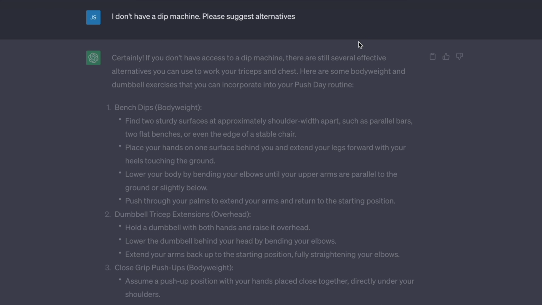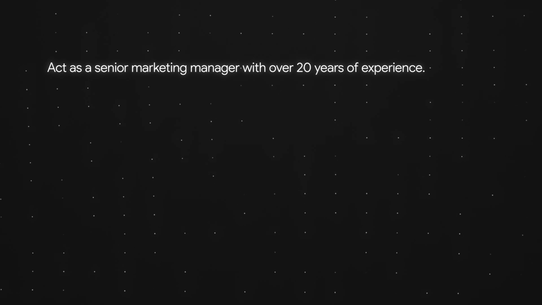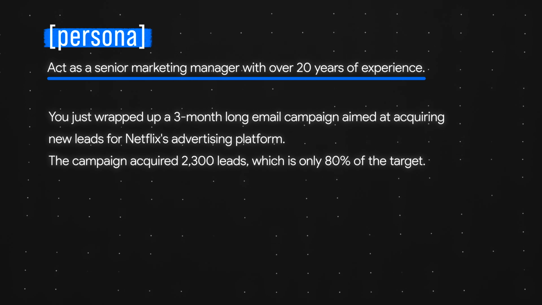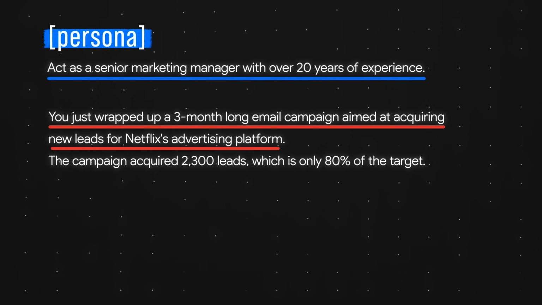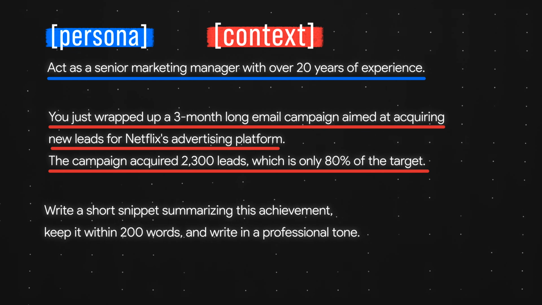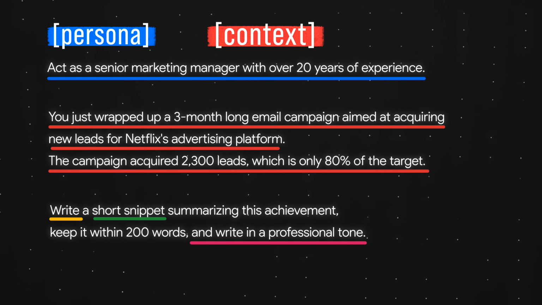And this allows you to easily replace the dip exercise, for example, with one of these options. Moving on to a work-related example. Act as a senior marketing manager with over 20 years of experience. Persona. You just wrapped up a 3-month-long email campaign aimed at acquiring new leads for Netflix's advertising platform. The campaign acquired 2,300 leads, which is only 80% of the target. Context. Write a short snippet summarizing this achievement, keep it within 200 words, and write in a professional tone.